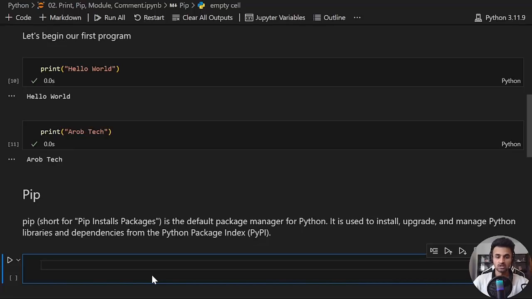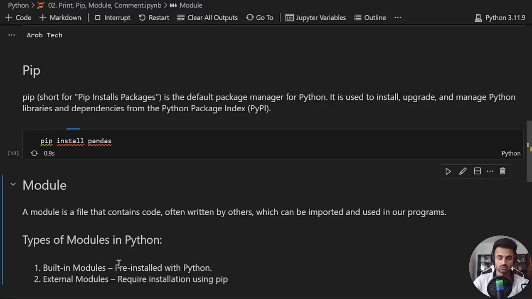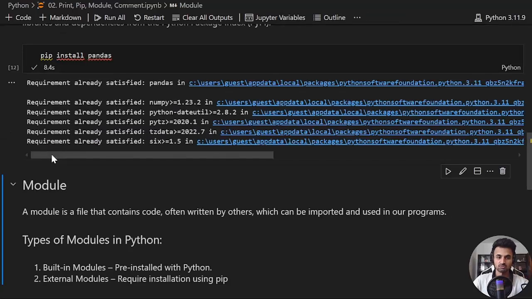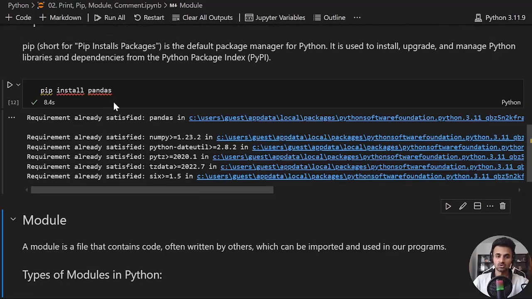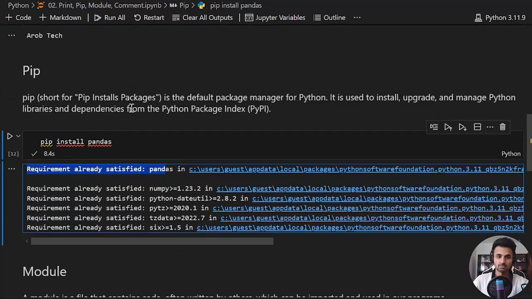So if I wanted to install pandas, which is basically a data analysis toolkit we will use in future videos, it's a very simple command: pip install pandas, just the name of the package that I wanted to install. So I press shift and enter. It's going to take time to install the packages. Whatever packages you wanted to use, first you need to install them and then you can use them. Here you can see this package is already installed, so that's why it's giving the statement that requirement already satisfied. So that is how pip works.